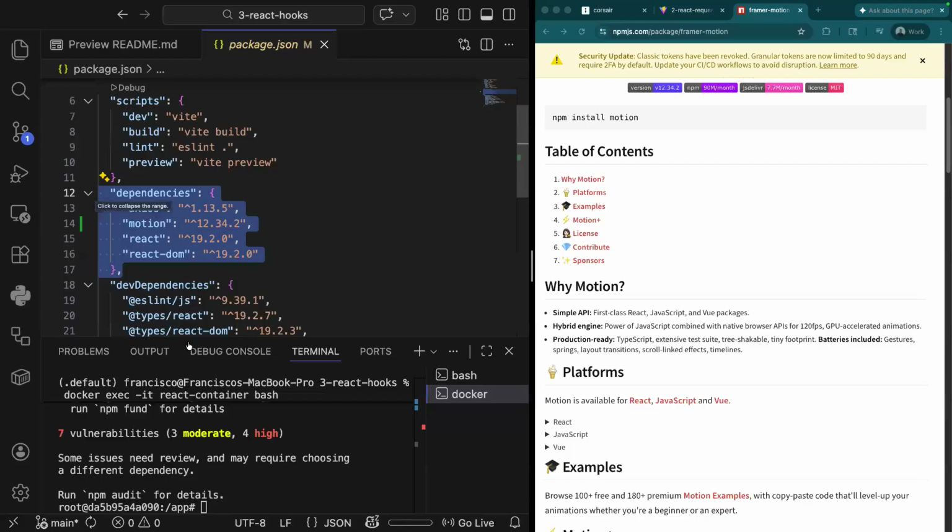All right, so that's one way of doing it. You could just enter the container and add it, or you could just write it in here, close the container, and rerun the container.